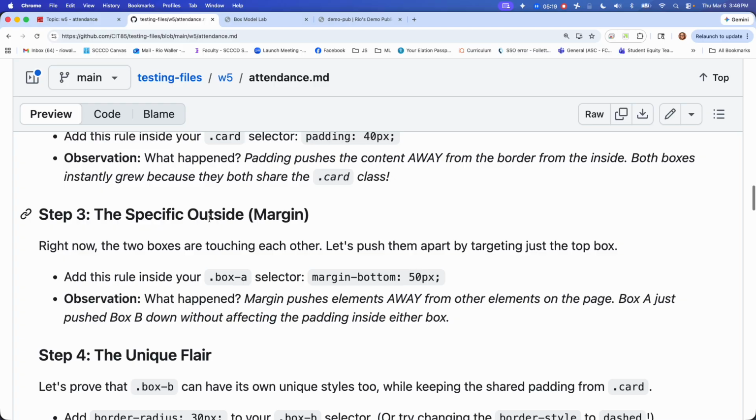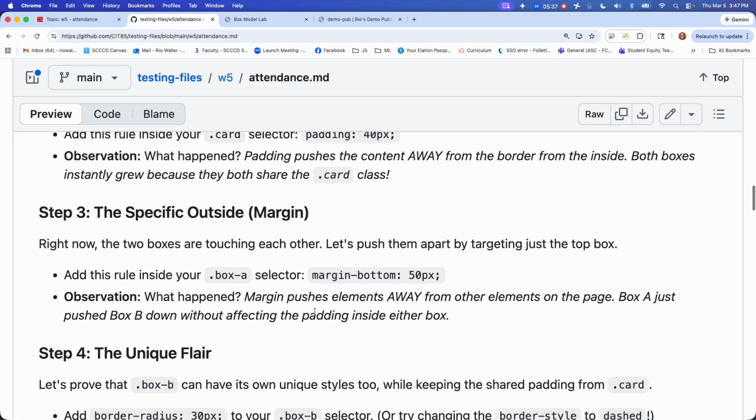Step 3 is a specific outside margin. Now what you're going to do is push them apart by targeting just the top box. This is important: this is on the top, this is on the top one. For you to really see this, you've got to make sure you're doing it in the right locations.